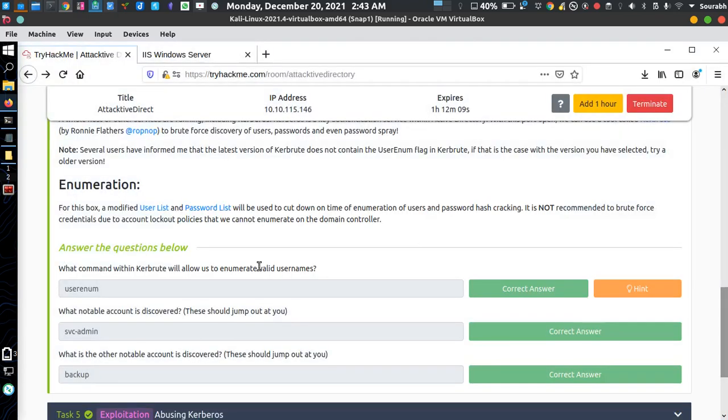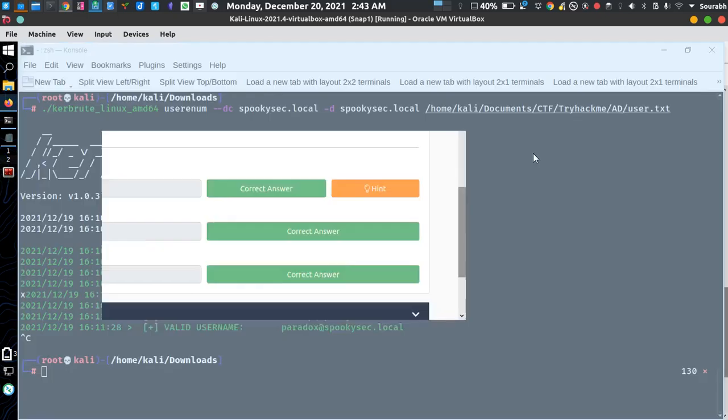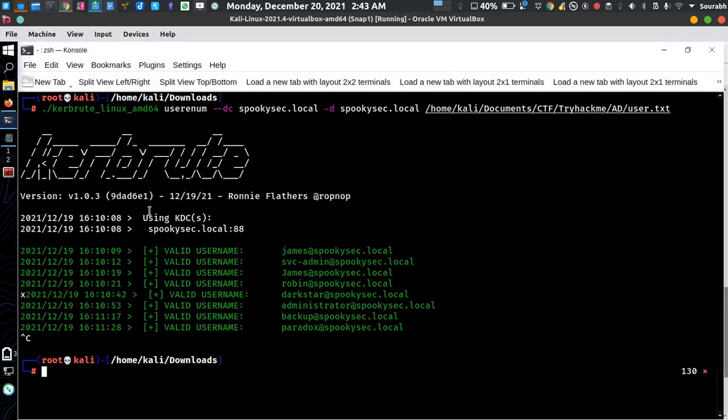so let me just give you the questions. What command does Kerberoot allow us to use to enumerate the valid users? I'll just show you, it is called userenum. It's a switch basically provided by Kerberoot that provides the potential users.